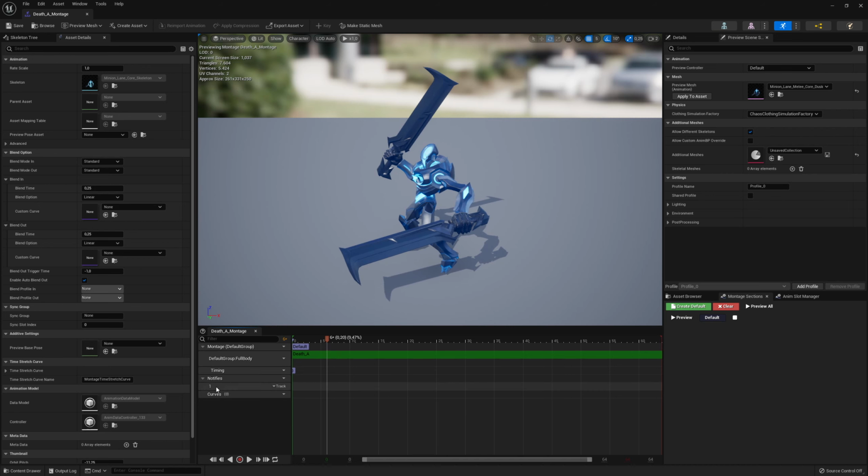So then I'm going to go to the notifies track over here. I'm going to right click and I want to add a notify. And there are no notifies to select from, so I'm going to add a new notify, and I'm going to call this start Ragdoll.